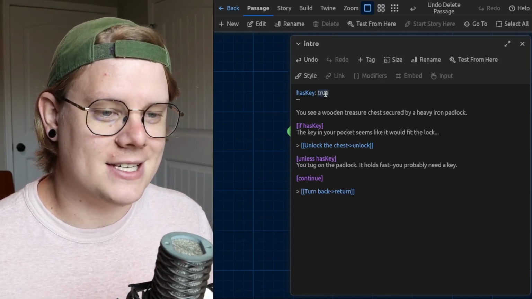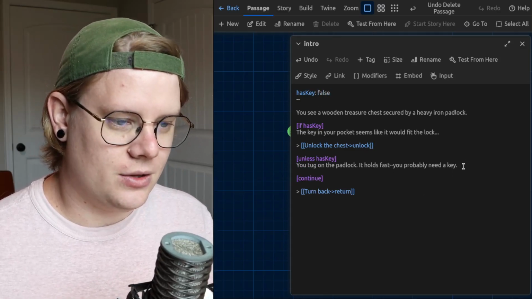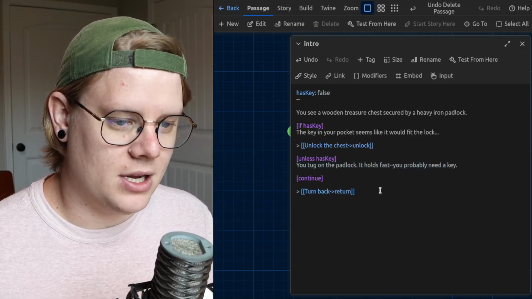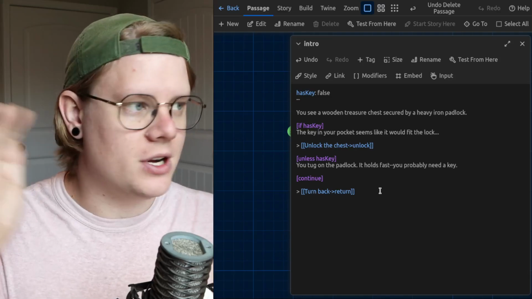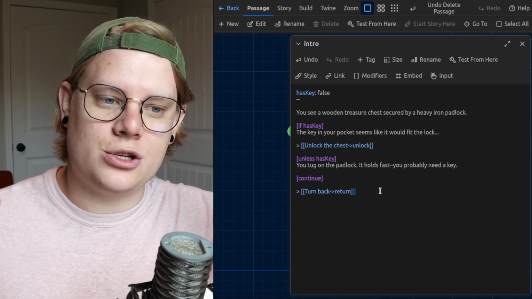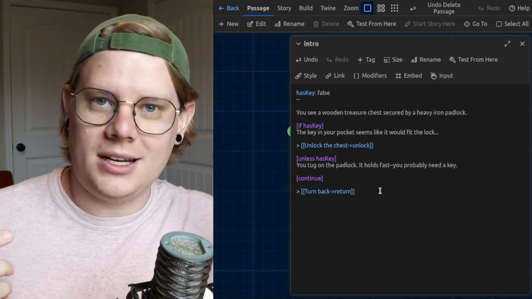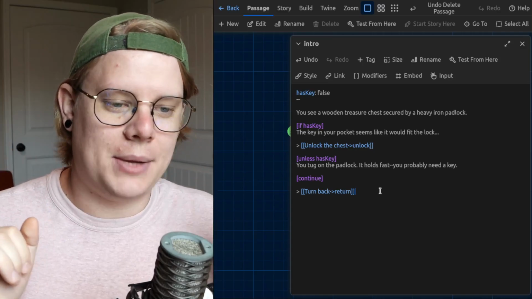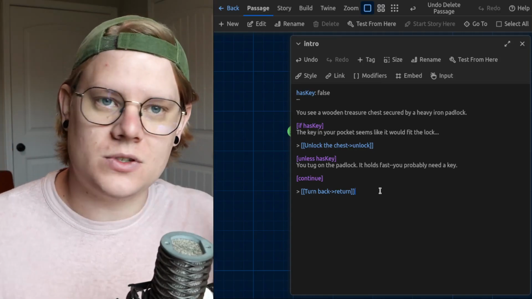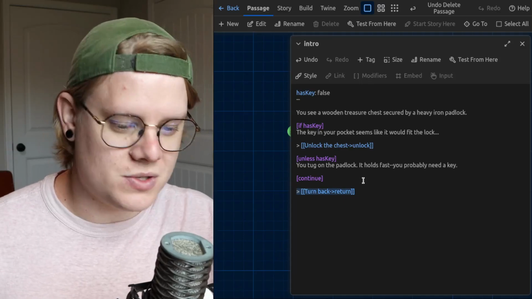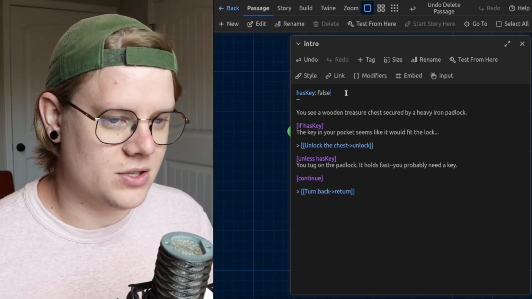And then if has key is false, the story will show that section of text and then the turn back option. So we have two different options. We have the options that show when the user has the key, if that has key variable is true, and we have the options that show if has key is false, and two possible outcomes. And then we also have a section that shows no matter what in the story.